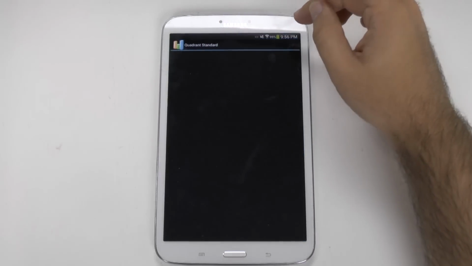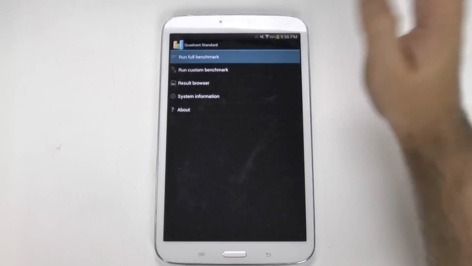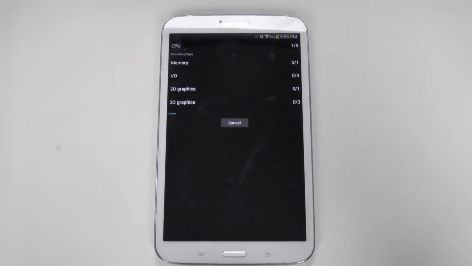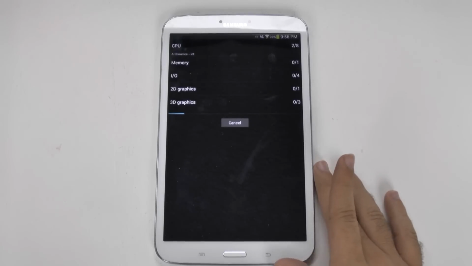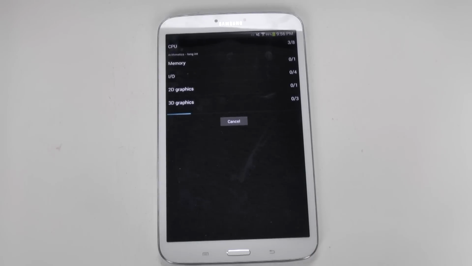Now let's go over Quadrant and run the test. Quadrant does a fairly quick job compared to other tests as we've seen in the past.